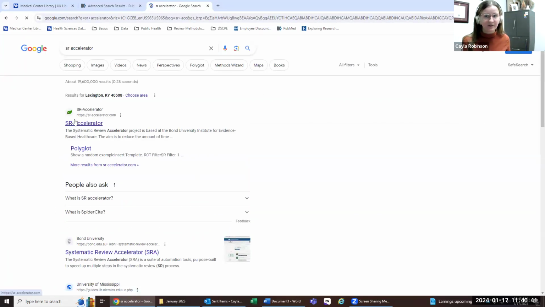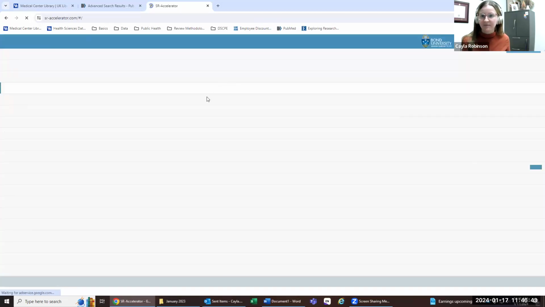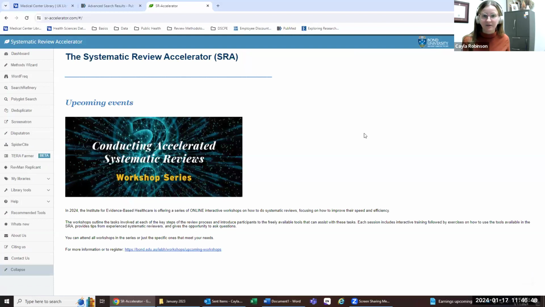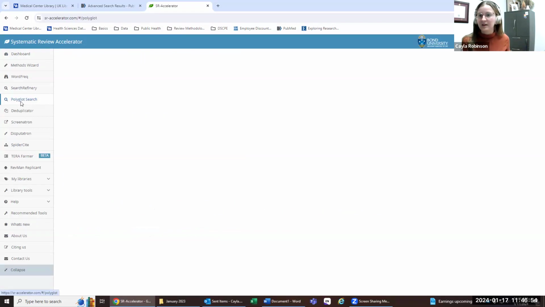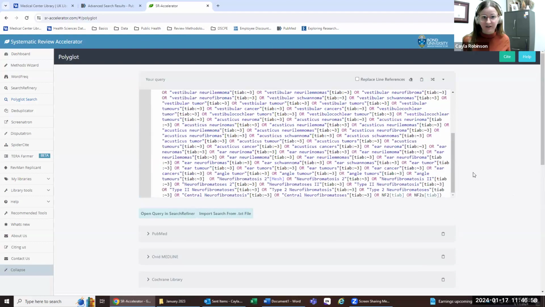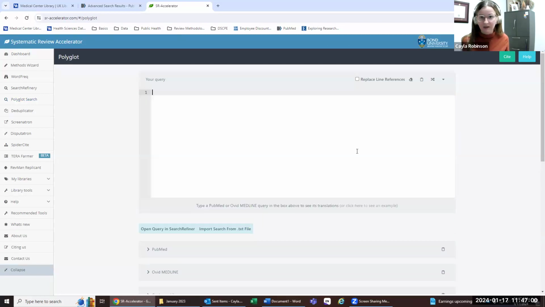It's going to have this little green leafy thing. You can make an account. I have one. I haven't logged in for months. I don't know if it still works. The one that you're going to want to use is the polyglot search. Click on it. Here's a search that I was working on with another student earlier this week.